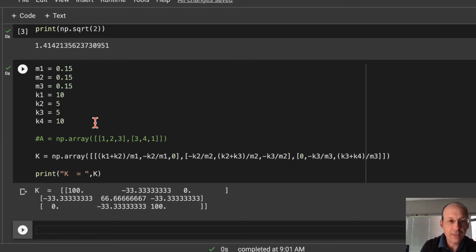Okay. So there is my matrix, my 3 by 3 matrix. Awesome. Now we're going to find the eigenvalues and the eigenvectors. So remember, in this problem, the eigenvalues are omega squared, and I really want omega. So let's find omega squared. I'm going to call it W. Can you see this?